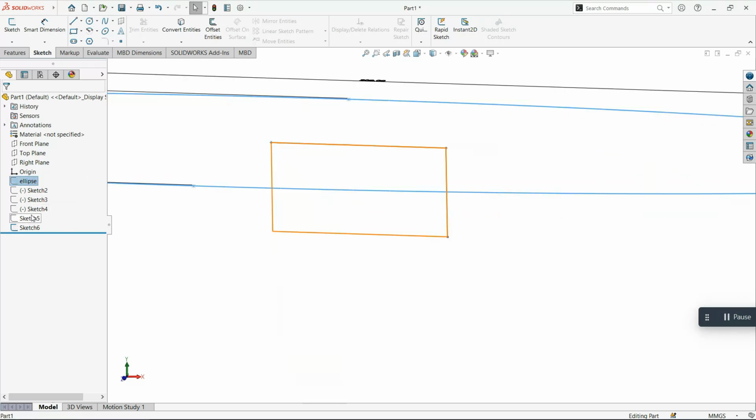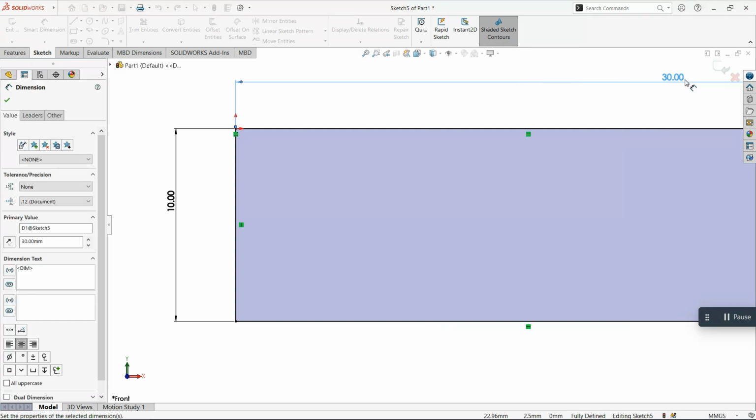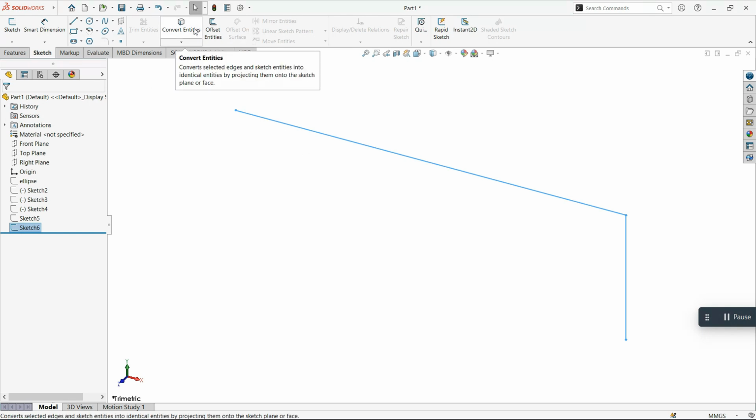But if we change the length here from 20 to 30 and exit back, the next sketch line also extends. So this is very handy, convert entities.